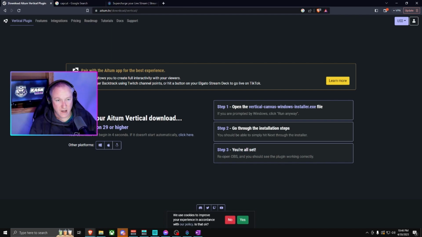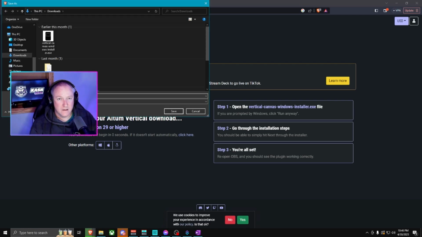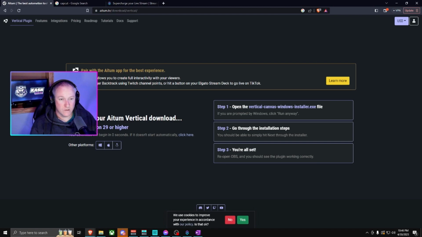Now, I already have it downloaded, so it's probably going to try to download it on top, and it'll say the same. Yeah, so I already downloaded it. You can see it right here. So you go ahead and download it. Once you download it, you just double-click it, and it'll install. And if you just did a default install, it'll go right into your OBS folder, ready to go. You don't have to mess with it, right? And then if you already have OBS open, you just close OBS and then open it back up.